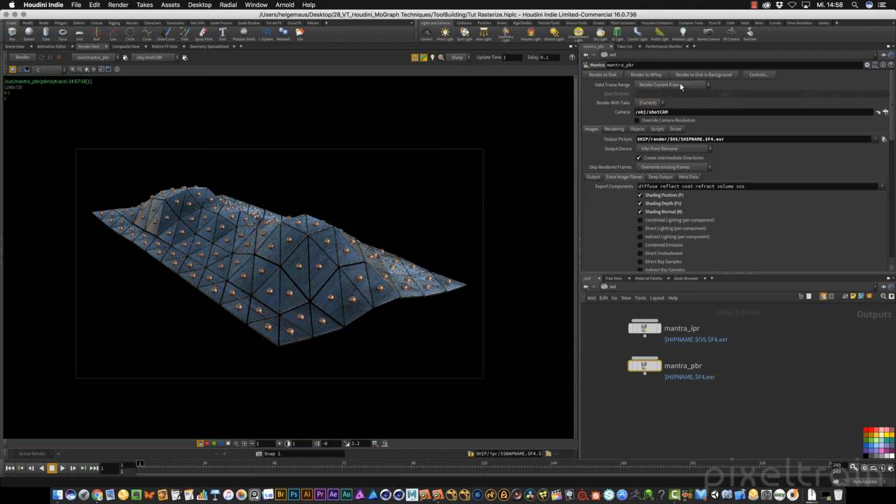You can directly render to disk. That's cool. It saves directly. Or you can pipe the rendering to mplay, but then you have to remember to save it from there. Or you can render it in background to disk. What's really nice because you can still work in Houdini and it renders in the background.